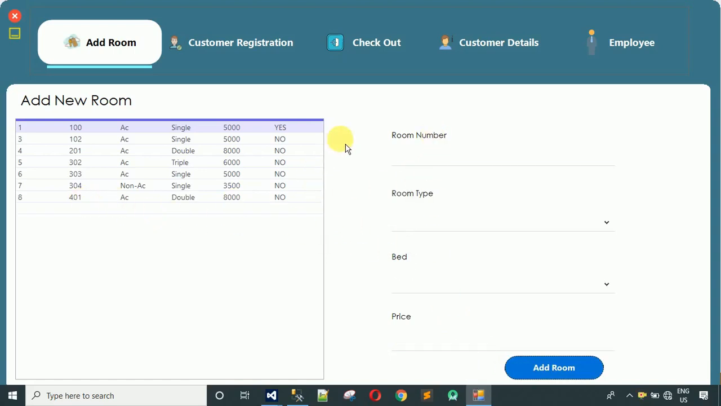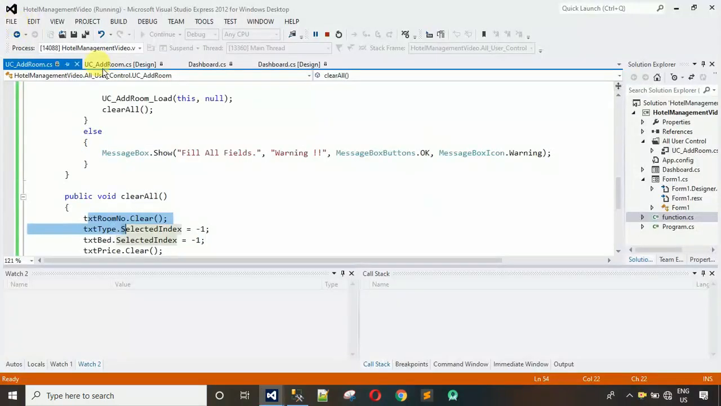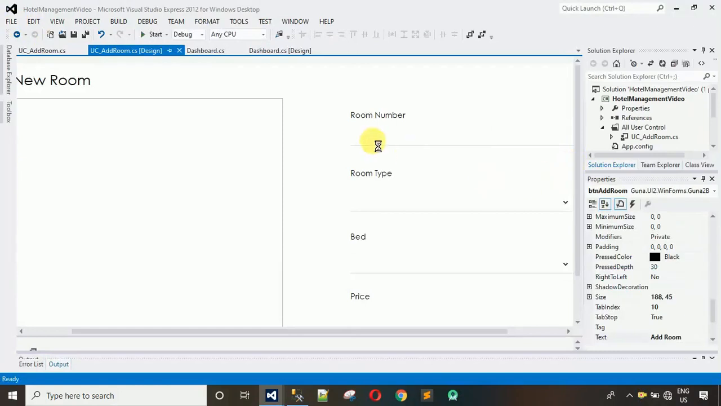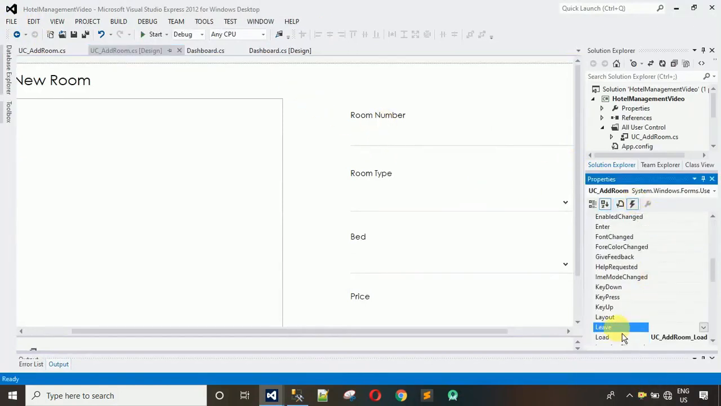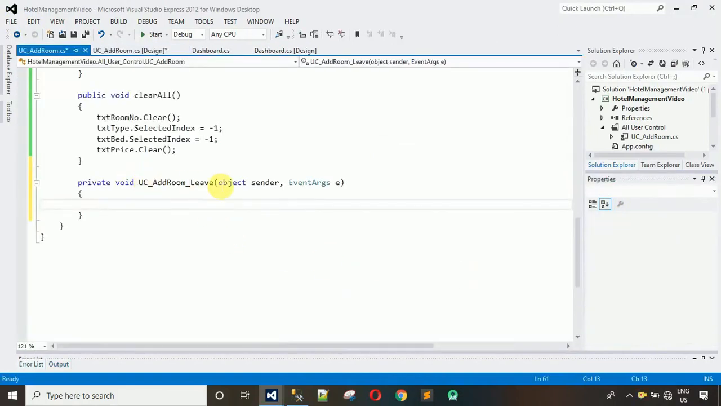Now we still have a few things remaining. What I want is, when I leave this user control, we need to clear all these fields. When I reload, when I enter inside this, I want to reload this stuff. Okay, so how to do that? For that we have to generate a few things. When I click on this, click on events, and we have to generate a Leave event. Just double click on this Leave, and this will generate a Leave event, and we have to call the method clearAll. Why am I writing this?